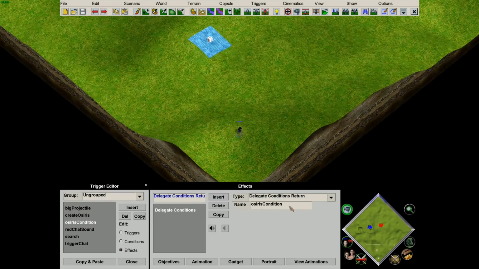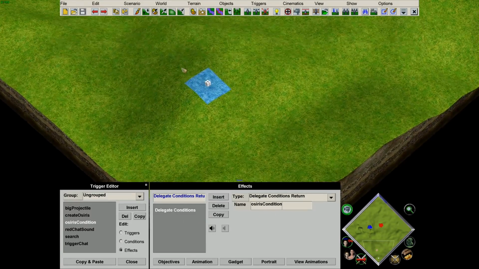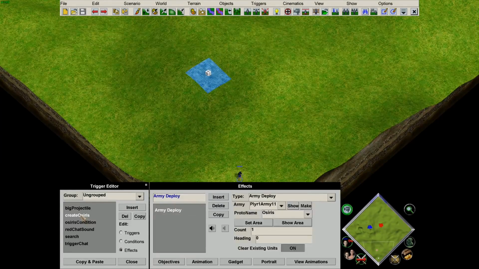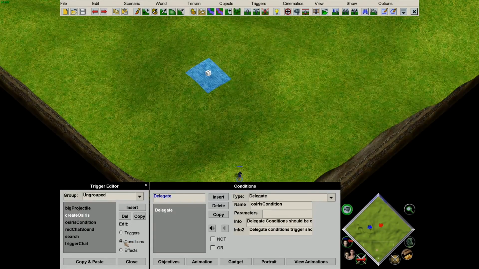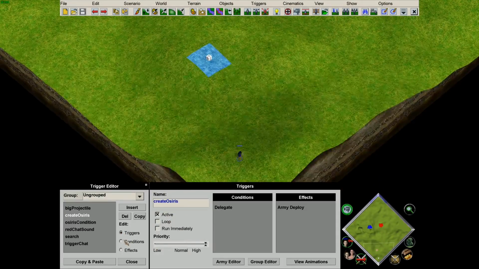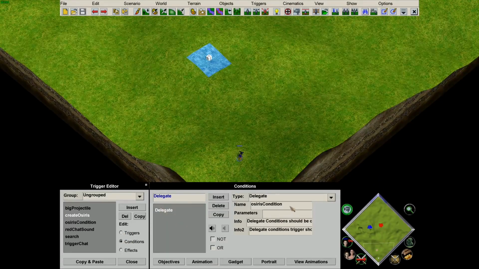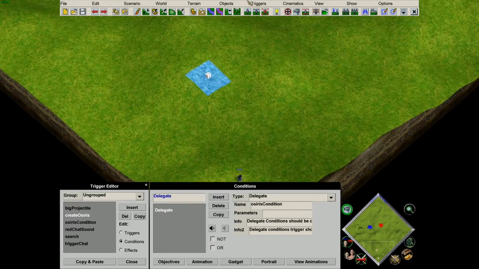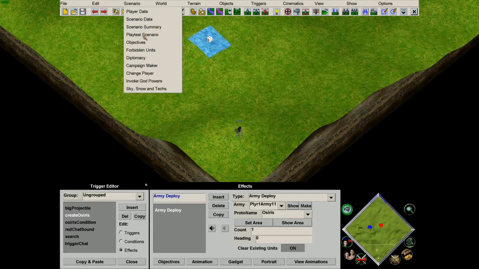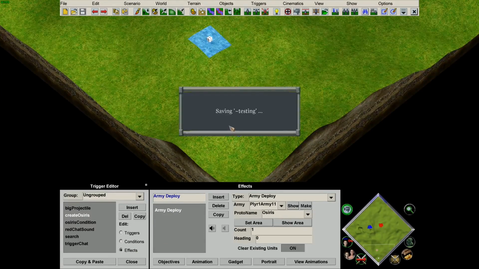This is just an internal thing to allow the trigger to be used as a condition. Then we've got the trigger that actually uses it. So here we've got a single trigger on active. We've got a single condition, which we're going to use as the Osiris condition. And then as a result, if we do, we can army deploy. Let's give this a run.